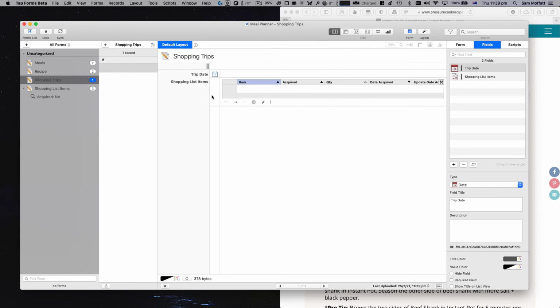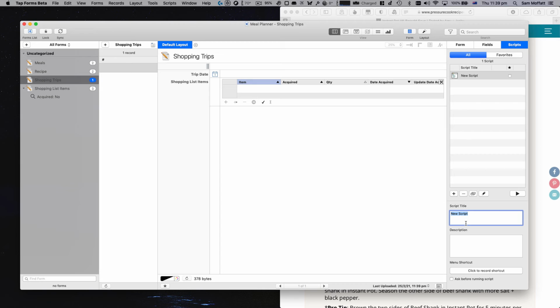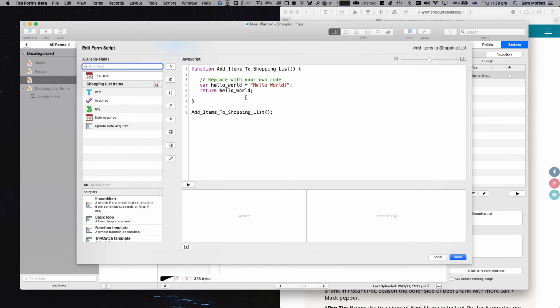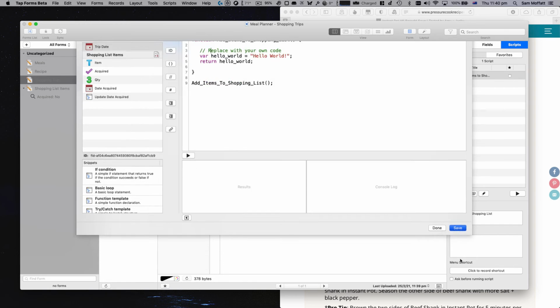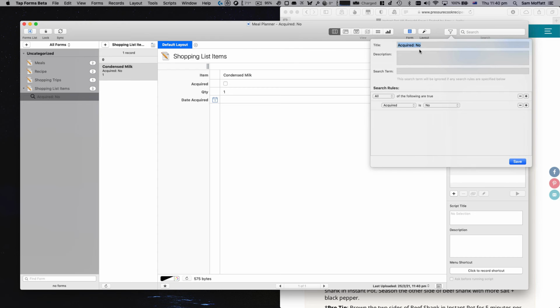But what we're also going to want to do is create a script field now. And what we're going to do is add items to the shopping list. And what we're going to do in this script, and we'll double click on it to go over to it, is get all of the shopping list items. We're actually going to get the acquired ones. Let's rename this search to pending items.